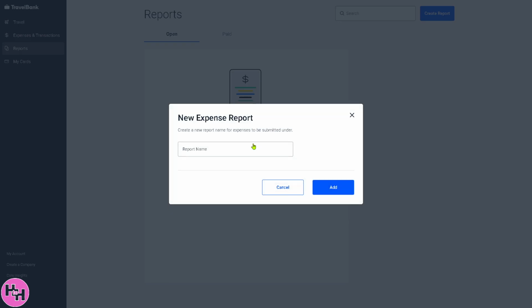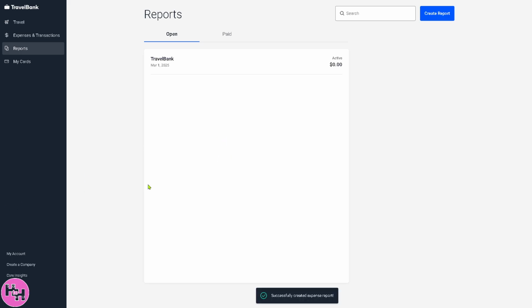All I have to do is click the report button. Report name is going to be, for example, TravelBank. Click on the add button. Now you have successfully created your expense report. And from here, you have an option for the open and paid.